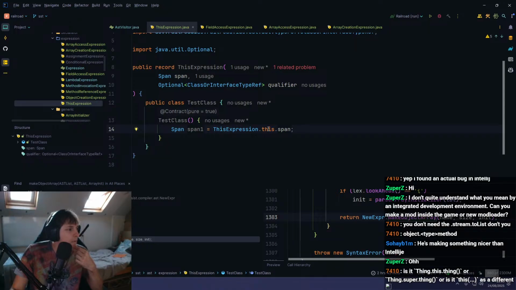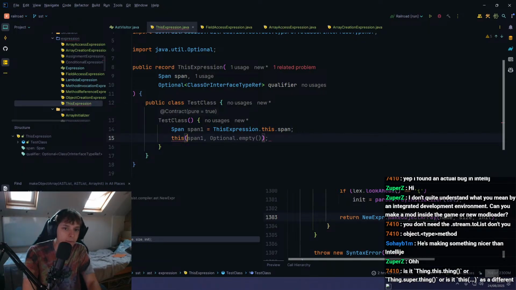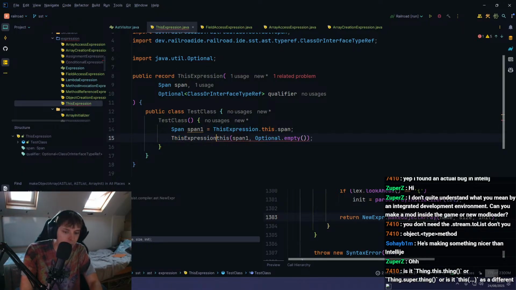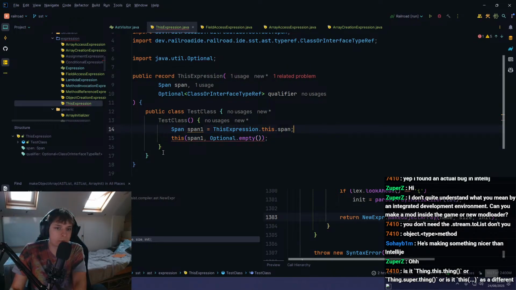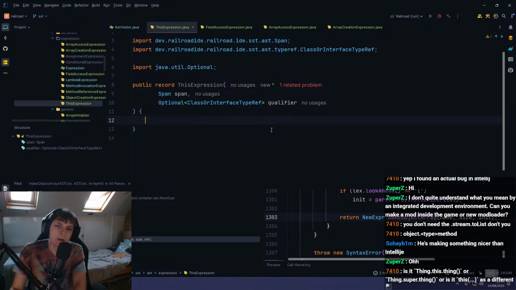Is this thing.this.thing or thing.super.thing? Is it this as a different constructor? Huh? What do you mean? I'm not sure what you mean, to be honest. Like this is the this expression, this right here, right? And then this is a field access expression. Or is this a field access expression? Something like that. Which is different from doing like this, right? And also I can't do like this, right? Because that would be crazy, but calling a this constructor is different from a this expression, because that's just a... I actually don't know what that is.